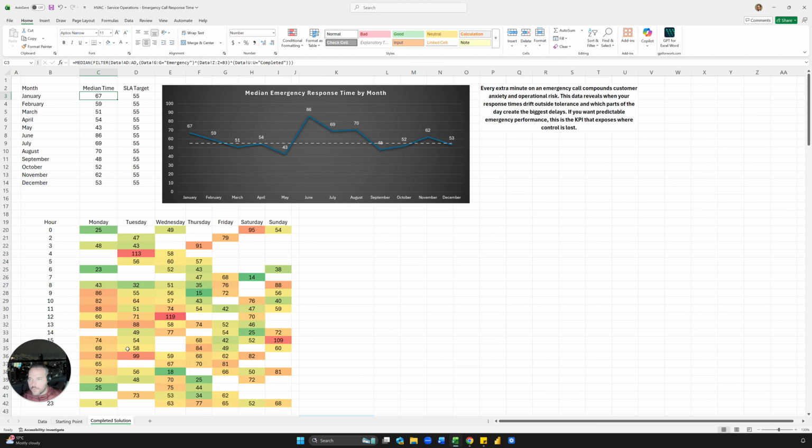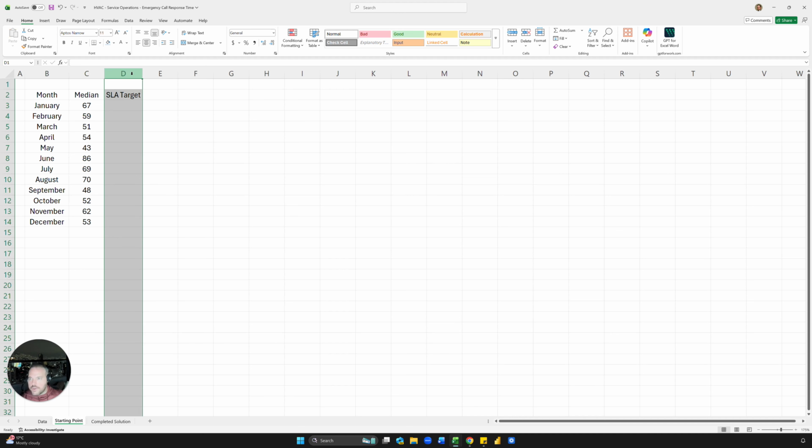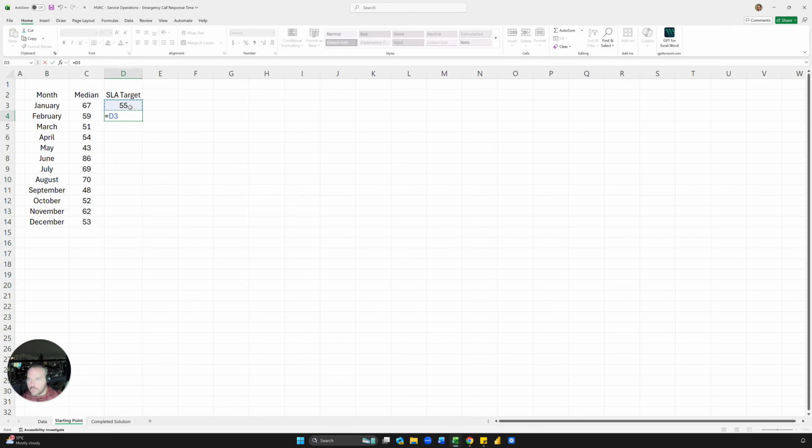Now we also want to have your SLA target here. I'll just copy that, though you can of course type it in. Let me remove the decimals just to make it look like the other tab. Your target could depend, but I'm just going to put 55 minutes. Then underneath that, put equals, then the cell above, press enter, and double click.